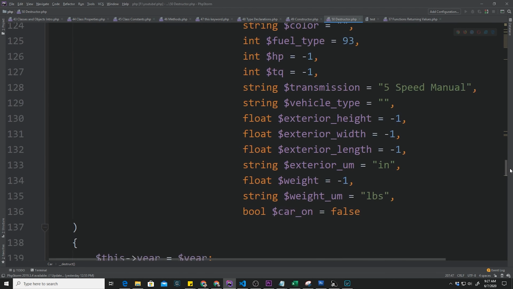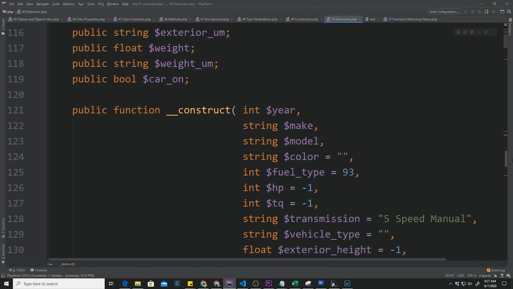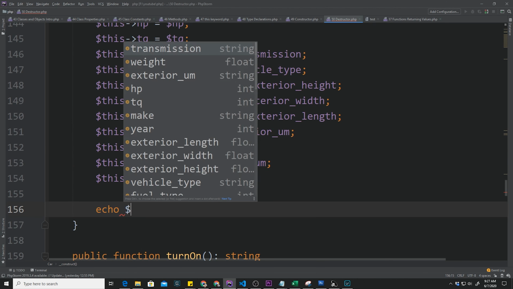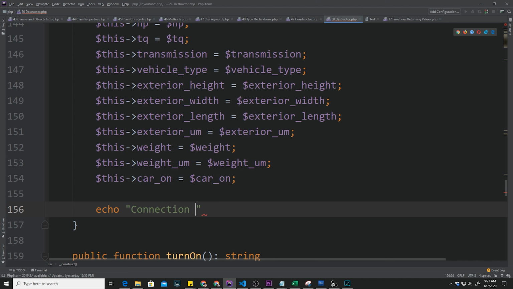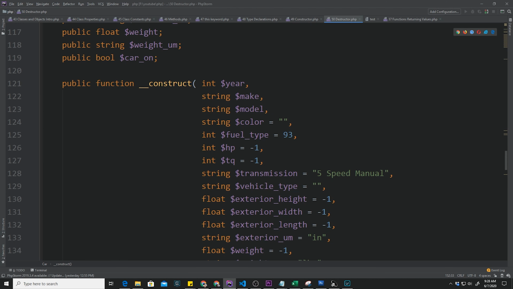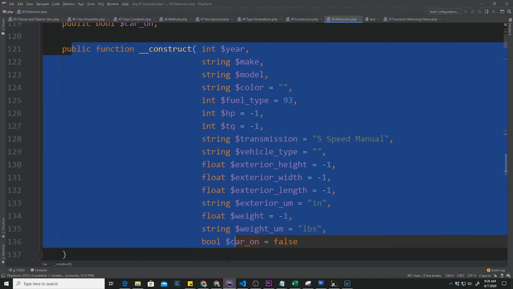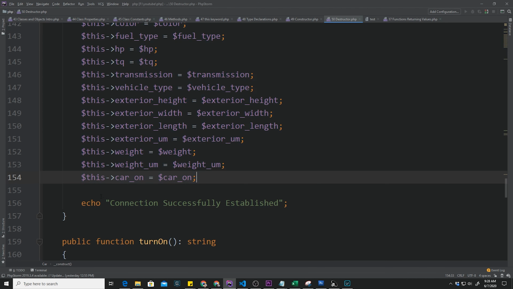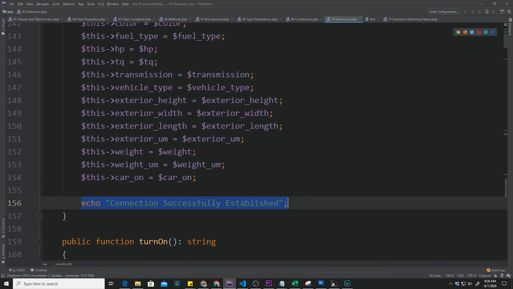And a lot of the times you'll see people put the connection established inside the constructor. So we'll go ahead and add an echo statement right here. It says connection successfully established. And this is inside the constructor method right here. So just so you can see it, I know it's a little bit long. Public function construct, these are all the arguments, followed by all the property assignments, and then echoes connection successfully established.